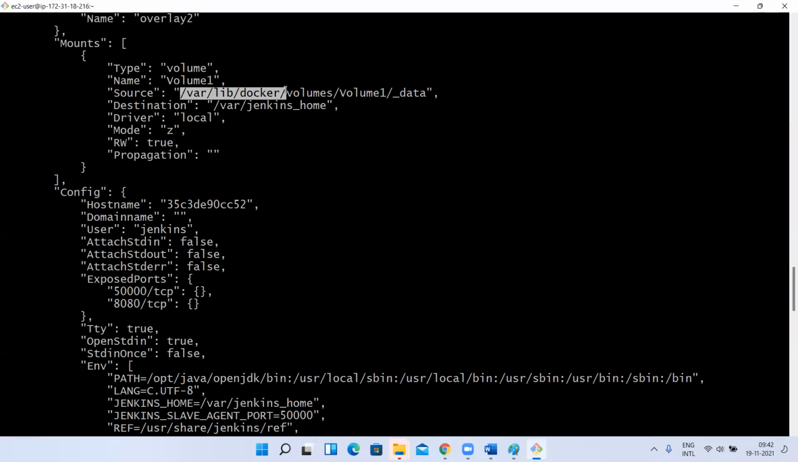Now, I said that when you say docker volume create, it will create a volume in a secret location. This is the secret location, /var/lib/docker/volumes. Inside that, it created a path called volume1/_data. So this is the volume path for this volume1. Understood, guys? Yes. So it will be like this.